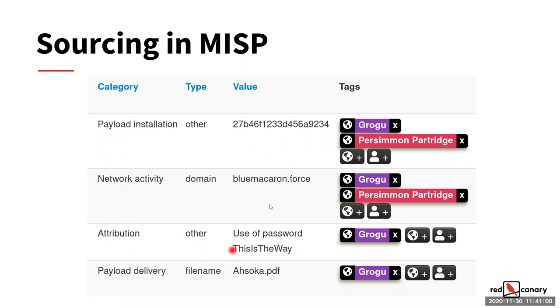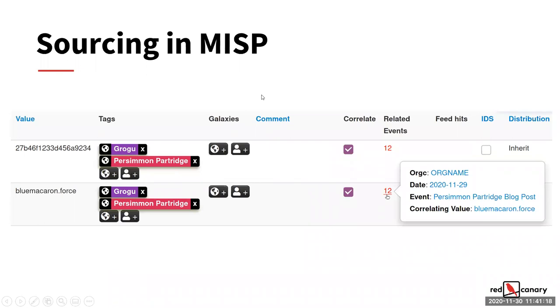It's perfectly fine to tag these with different group names, because then you know our team refers to it as Grogu, someone else refers to it as Persimmon Partridge, but it also lets you keep this separation of, okay, we also have these additional indicators and TTPs that we're tracking. Let me point out another feature in MISP. Okay, cool, we have our domain tracked to those two groups? Well, we want to know the source of that, right? The tags help us see that in a nice, simple visual. But if you look in MISP, they track related events as well. So this tells us, hey, this event for our Grogu intrusion overlaps with this Persimmon Partridge blog post based on this Blue Macaroon domain.